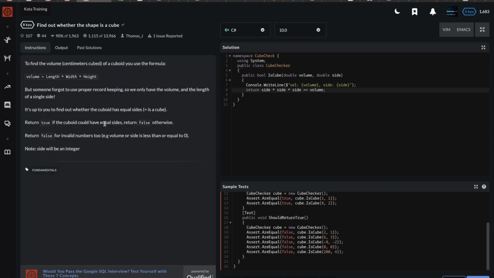And of course, back in the instructions they tell us we should return false for invalid numbers. Now, when I had done this, I found out I didn't even need to check the volume. I kind of just wrote it out quickly. So we could say side is greater than 0, and this double ampersand is a logical and. It means this condition combined with this condition. If they're both true, then it returns true. Otherwise, it returns false.